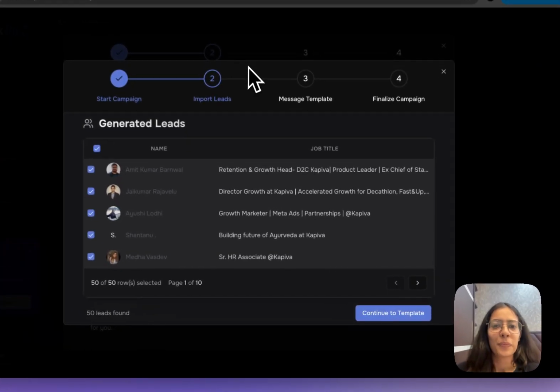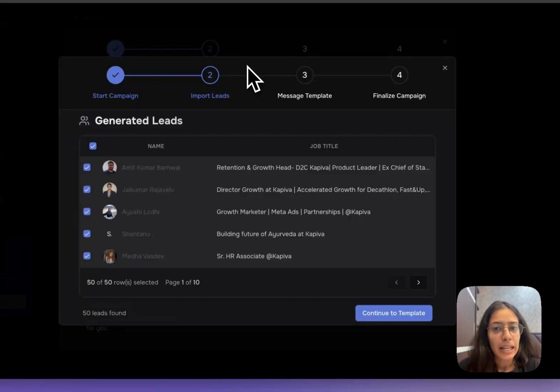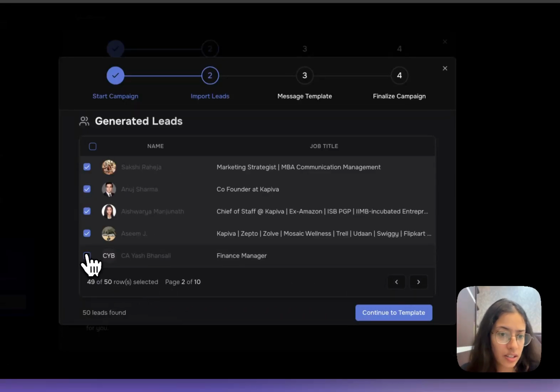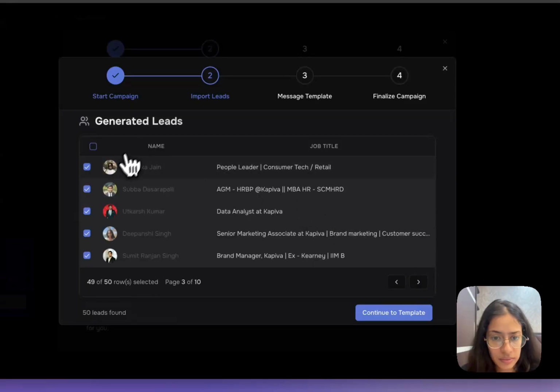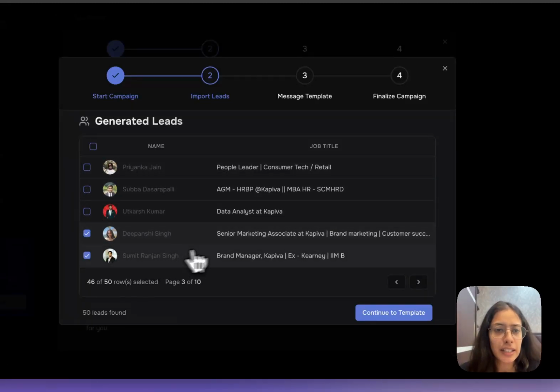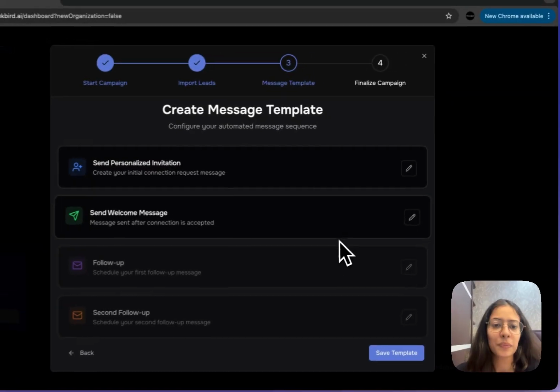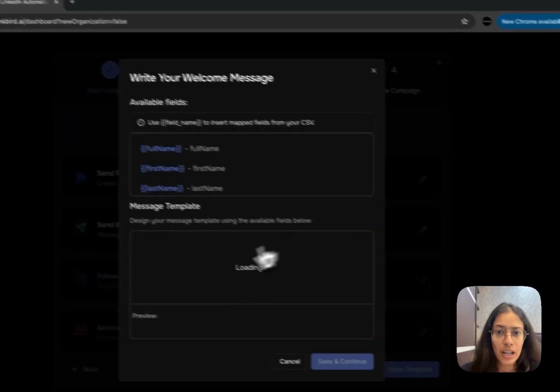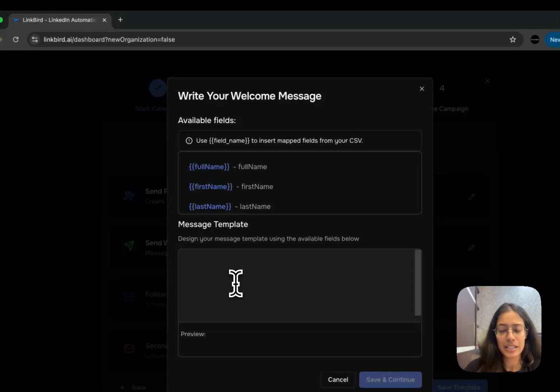Great. So once the leads are imported, you can deselect any people that don't fit your search criteria. So let's see. Finance manager is not someone I want to reach out to. People leader, no. So yeah, basically like this, you can deselect or alter the search URL. Once you're done with that, let's move on to the message template. So here you can add a template or leave it as it is.